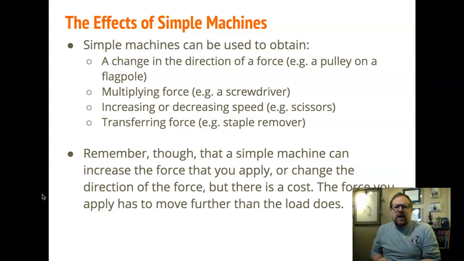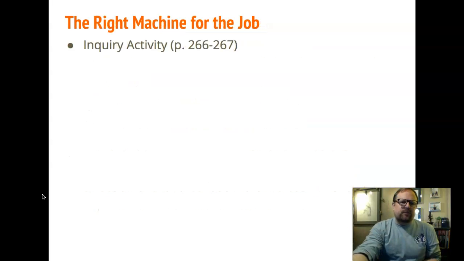Remember, a simple machine can increase the force that you apply or change the direction of force, but there is a cost. The force you apply has to move further than the load does. So there's always a cost associated with this. Well, I think it's true anywhere. You don't ever get something for free. So we may get to make our task easier, but we may have to move it over a long distance in order to make that happen.